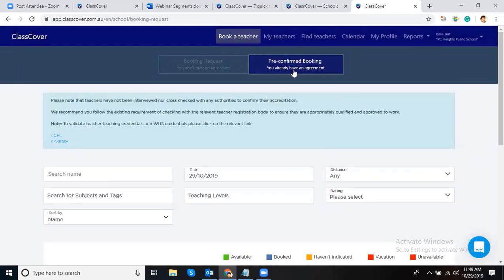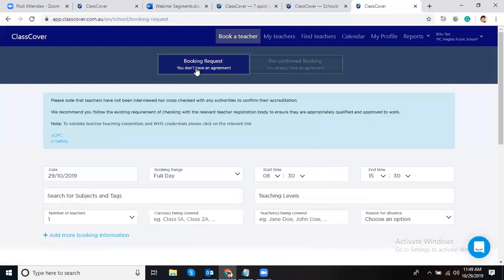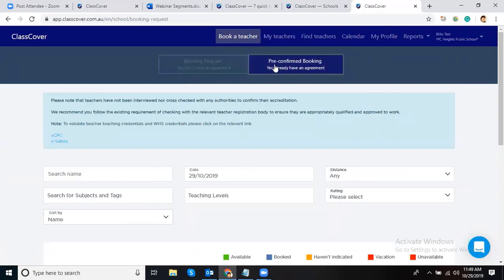For example, you have a relief teacher at your school today and you spoke with her and you wish to book her again for tomorrow, then you can make use of the pre-confirmed booking. So in that way, that relief teacher will no longer have to respond to your booking request for the booking to be confirmed. When you're booking via the pre-confirmed booking, the booking gets automatically confirmed. Booking requests, they still have to reply to confirm the request. Pre-confirmed booking, when you send out the request, they get automatically booked for it.